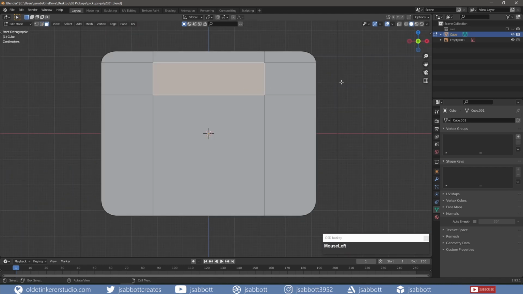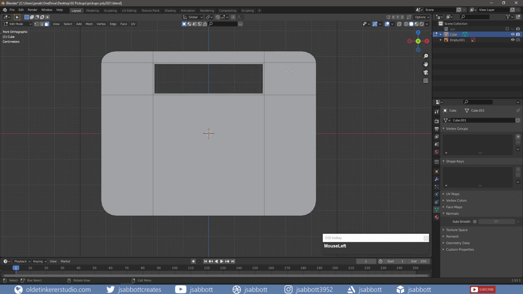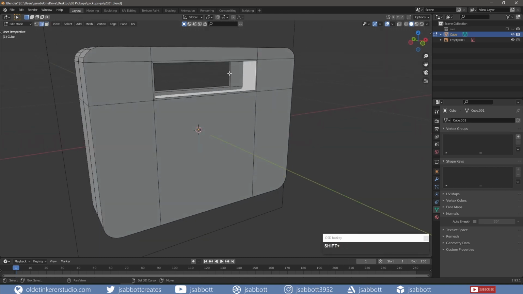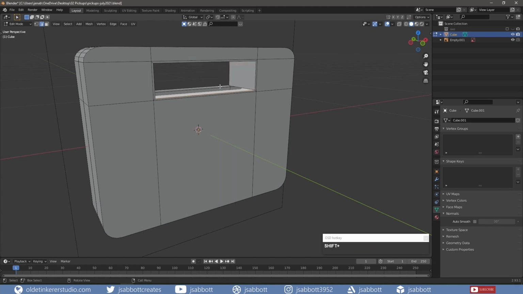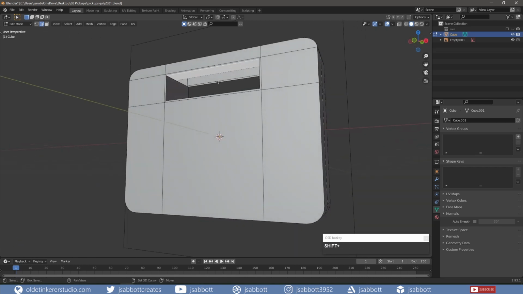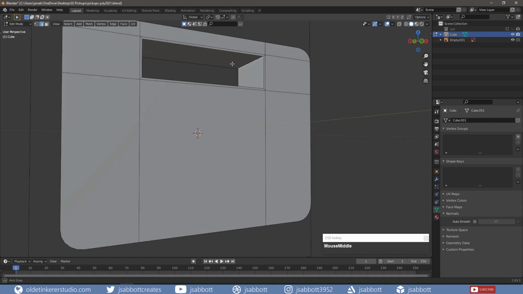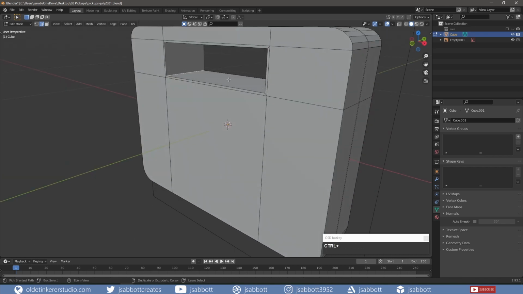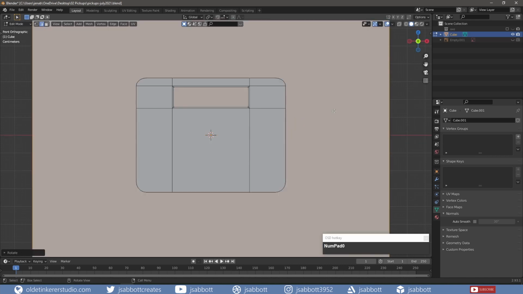I then form the handle using insets, bridging edge loops, and bevels. I use a subdivided plane to make the cross for the pack.